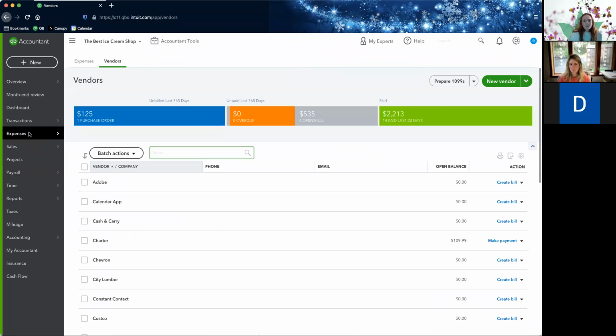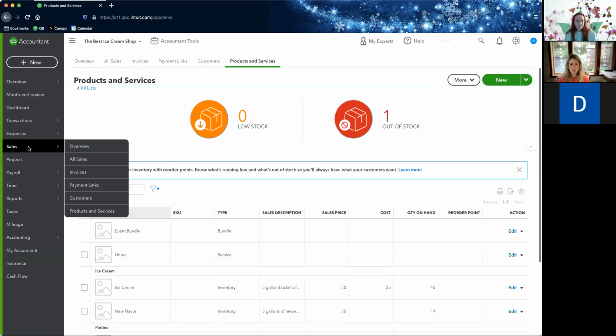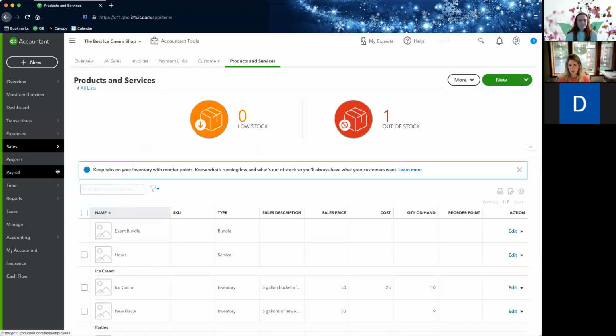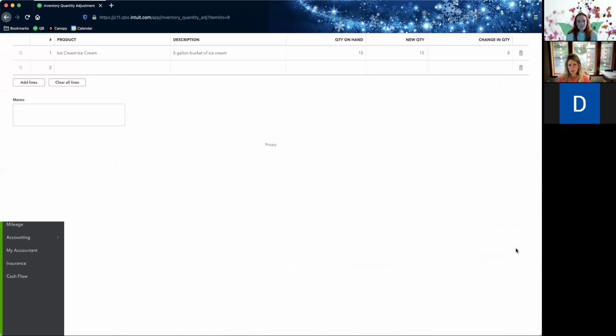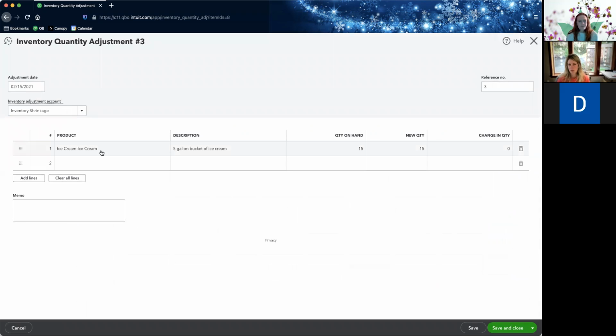Well, as you add that through bills, it automatically updates the inventory. So you just have to put your starting inventory in and then kind of keep it going, right? Yeah. And if you're doing year-end inventory and you find that there were some differences, you can go in here and adjust the quantity as needed.